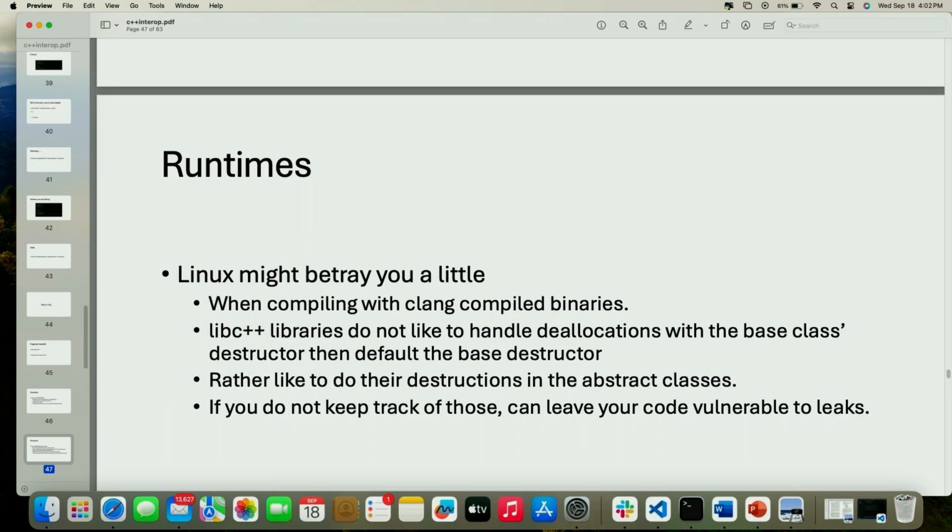And then Linux might betray you a little, especially with Clang compiled binaries. The libc libraries do not like to handle the allocation with the base class destructor. They default the base struct and go and destroy the resources in an abstract class, which is used to derive the base class. So if you do not keep very tight track of those, you are going to leave your code vulnerable to leaks.